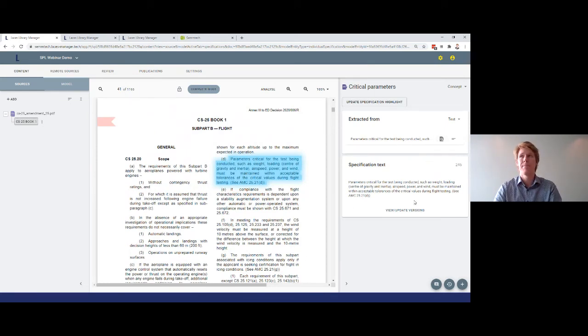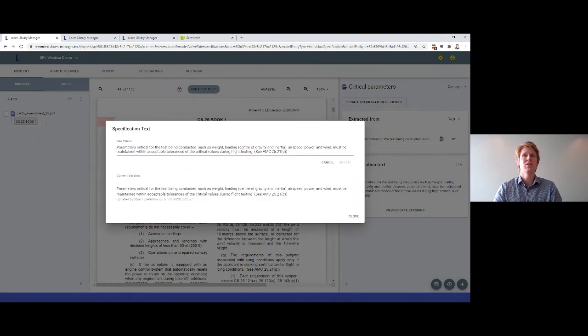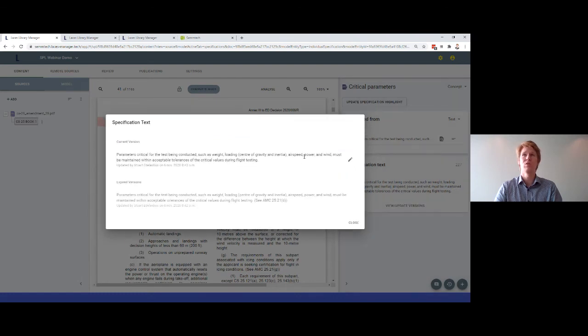Now, if I want to edit this, for example, I can say, well, this is the text that I extracted, and for my purposes, I don't want this reference to this other text to be there. So I simply delete it, and I can update it. And once I've done this, as you can see now, I can see what the previous version of my text is. So instantly I have a history of my specification text or specification information.